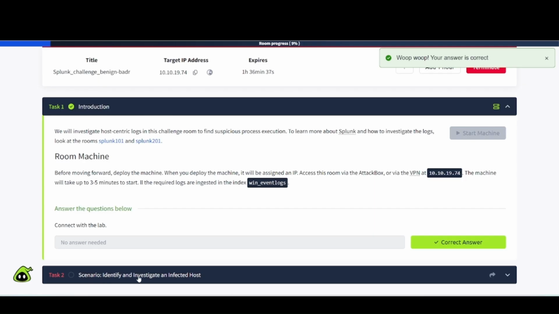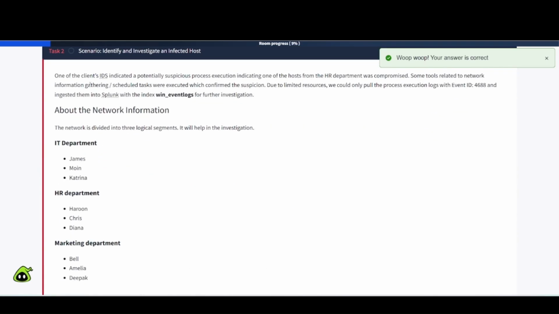Scenario: identify and investigate an affected host. One of the client's IDS indicated a potential suspicious process executing, indicating one of the hosts from the HR department was compromised. Some tools related to network information gathering and scheduled tasks were executed, which confirmed the suspicion. Due to limited resources, we can only pull the process execution logs with event ID 4688 and ingest them into Splunk with the index win_event_logs for further investigation.